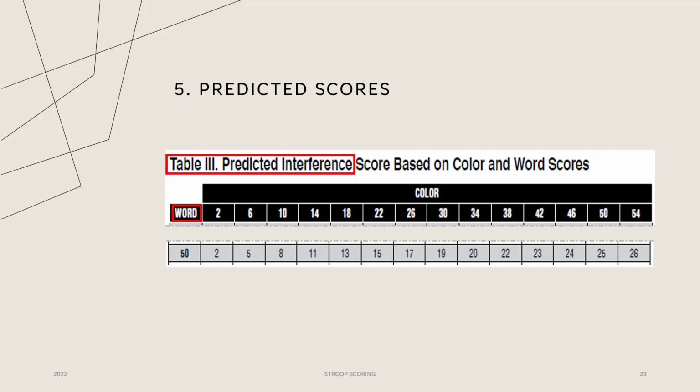We are going to find the row where that individual's word score matches, and we're going to find the column where that individual's color score matches. Remember, this individual had a color score of 55. This is noted in the manual: we just want to round to the nearest score that's available. You can see that the scores go by bands of 4. So 55, the closest score is 54.